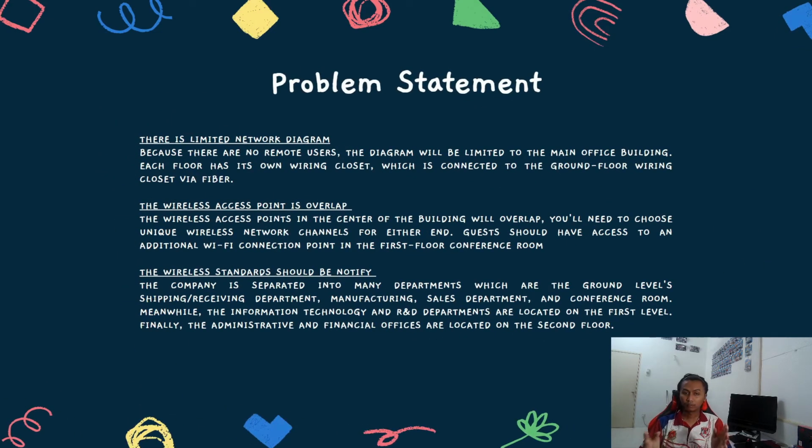So we're going to proceed to the problem statement. There are three problem statements: there is a limited network diagram, the wireless access points overlap, and lastly the wireless standard should be notified. I will explain the limited network diagram. Because there are no remote users, the diagram will be limited to the main office building. Each floor has its own wiring closet, which is connected to the ground floor wiring closet with fiber.